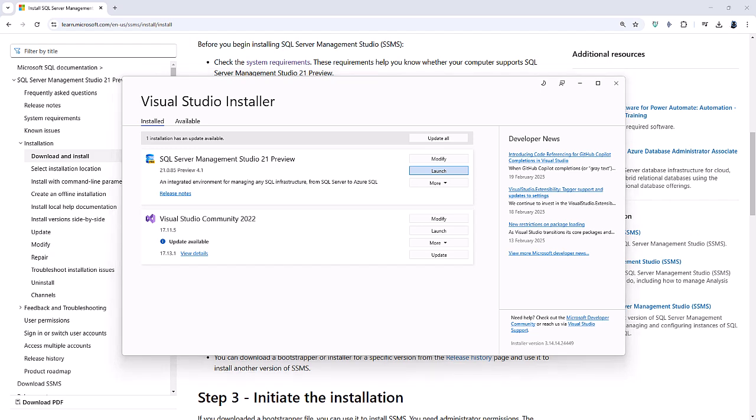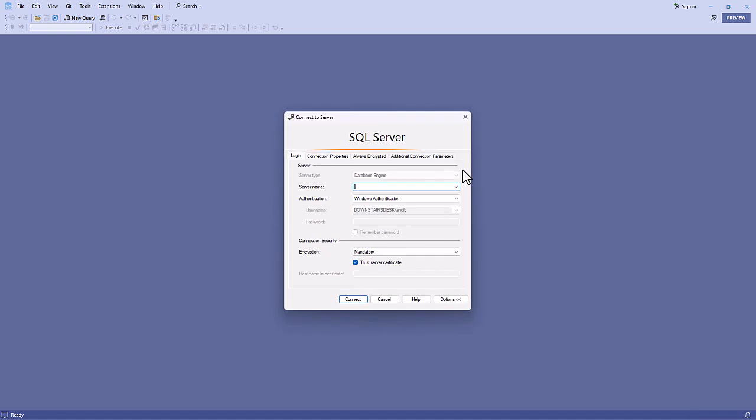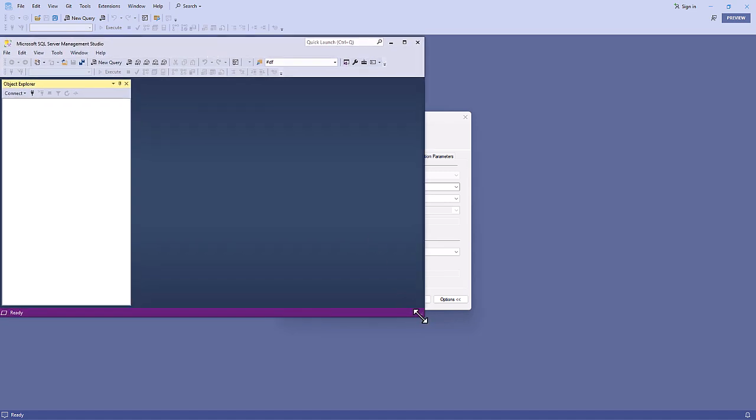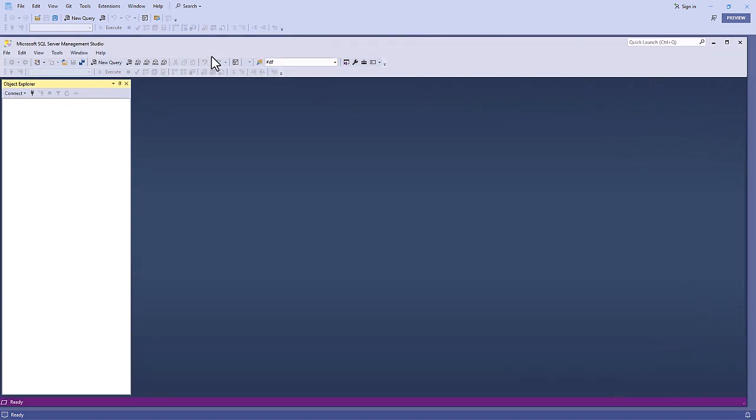And after a few seconds, we then have our new Visual Studio interface. So let's just have a look at the differences between SSMS 21 and 20 in terms of the presentation. So here we can see SSMS 20, and you'll notice that it's got fewer icons.